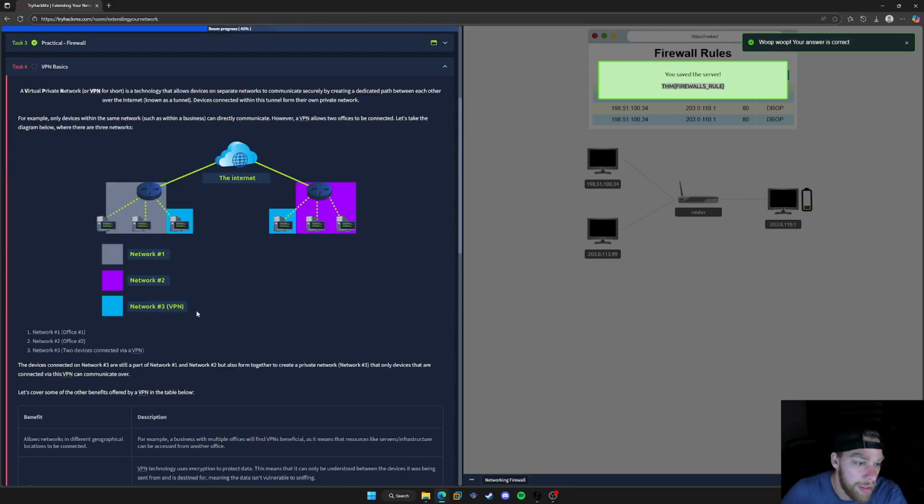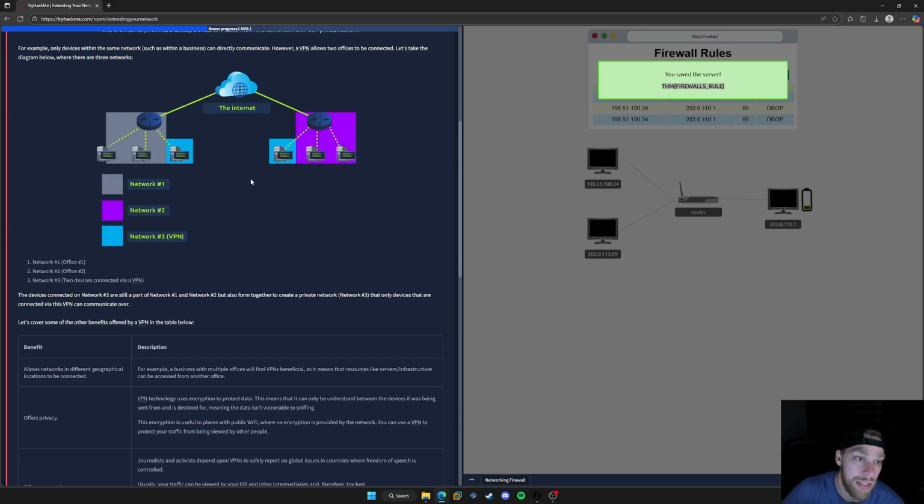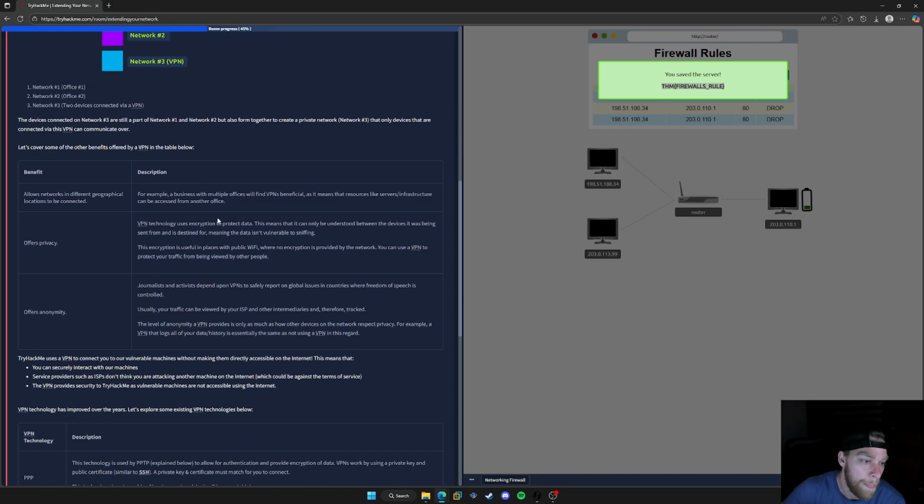Now moving on to VPN basics. A VPN, virtual private network, is a technology that allows devices on separate networks to communicate securely by creating a dedicated path between each other over the internet. Devices connect within this tunnel from their own private network. Okay, pretty self-explanatory. You can kind of get an idea here. I would say network 1, network 2, or network 3, sorry, and network 2. But then these are the VPNs that they're able to connect.